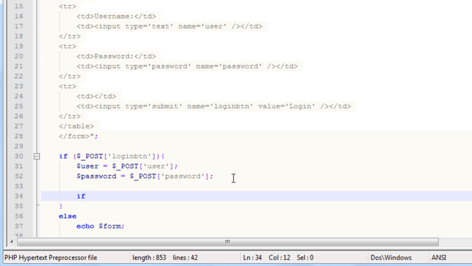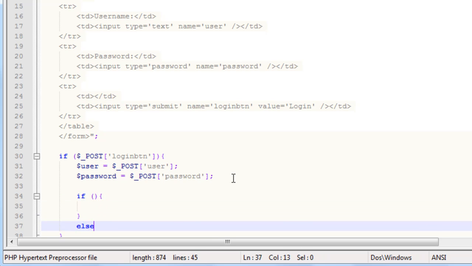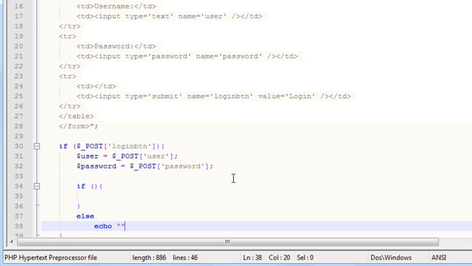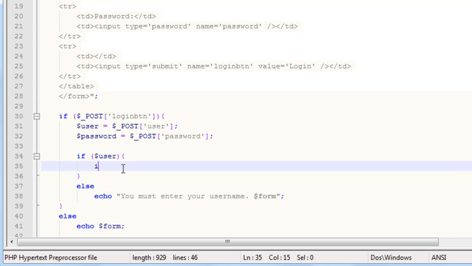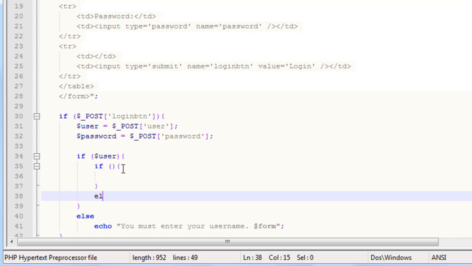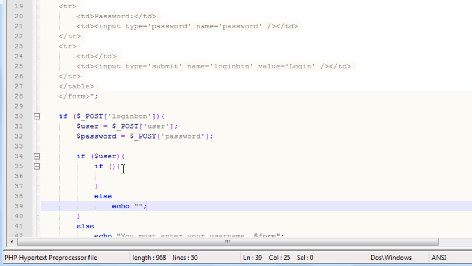So we're going to put in an if statement now, and we want to check to make sure that the user has actually entered their password and their username. We're going to check for username first, so we're just going to say if user. So if the user variable is found with information in it, then we can continue on because a username has been provided. If it hasn't been provided, we're going to say you must enter your username, and then we want to have our form variable, just like that. Then inside of here, we want to do the same thing, but with our if statement for our password variable.